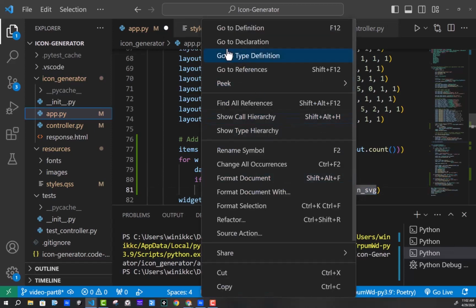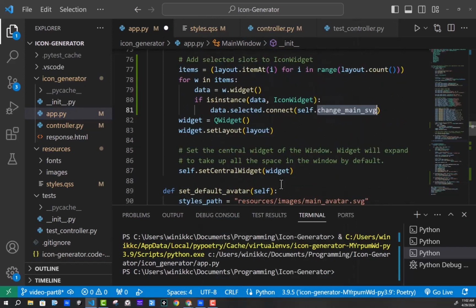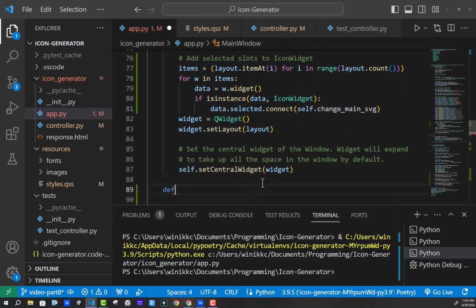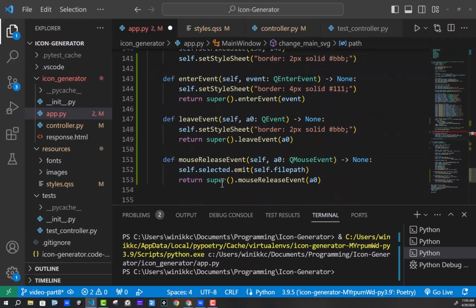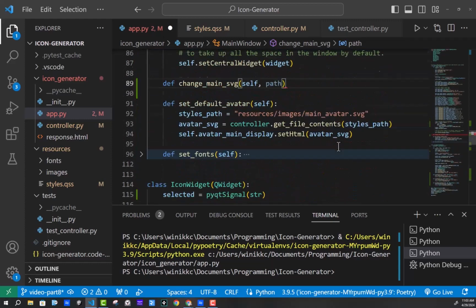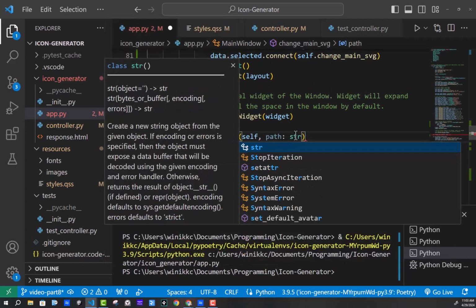Okay, but we do need that name. So I'm going to copy that here. Remember how we emitted that string? So that's what we're going to do. Change main SVG. Let's alphabetize our methods. I could also do it in the order in which they're called. That's another way to do it. All right, so we're going to put self in here. But the other thing is that when we change the main SVG, we're going to get its path because that's what we emitted down in the mouse release. Remember, we emit the file path. So this is going to give us the path when we call it. All right, so we're going to generate that change. So this is what happens. Path is a string, and it's going to return none.